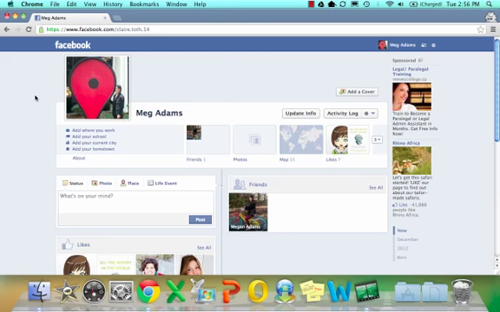Real quick to start, why would you create a Facebook ad? Creating Facebook ads is basically a way that you can advertise your services. So it could be your Facebook page, it could be your website, it could be a download, an application. So it's just another way to make people aware and advertise any types of services that you do have. So let's go ahead and get started.